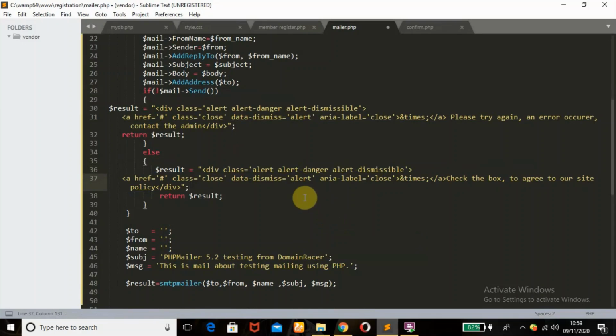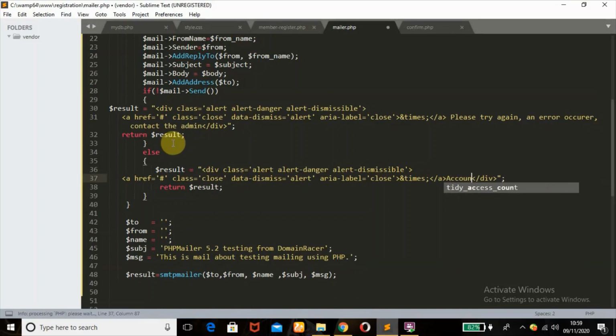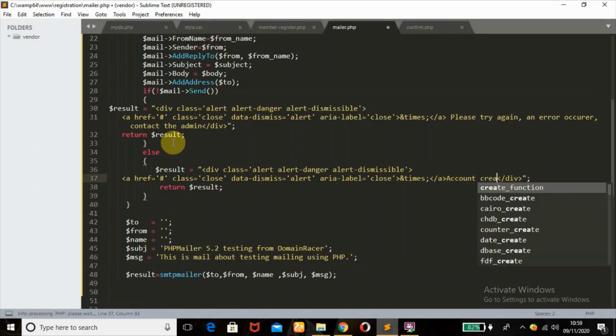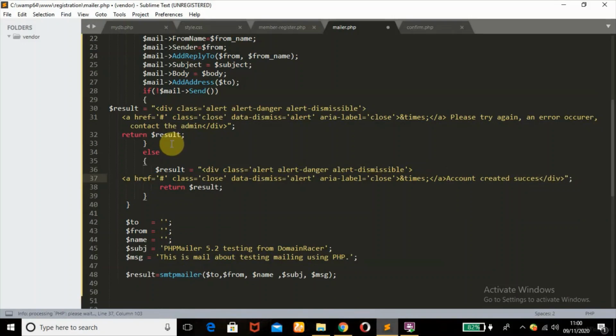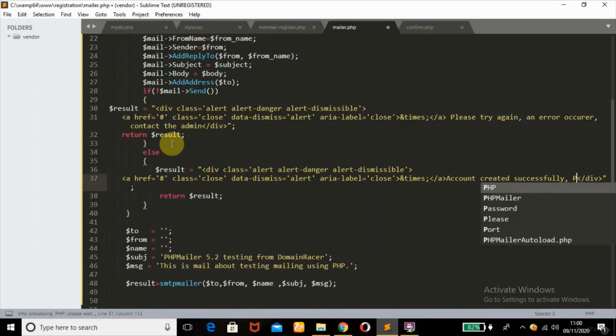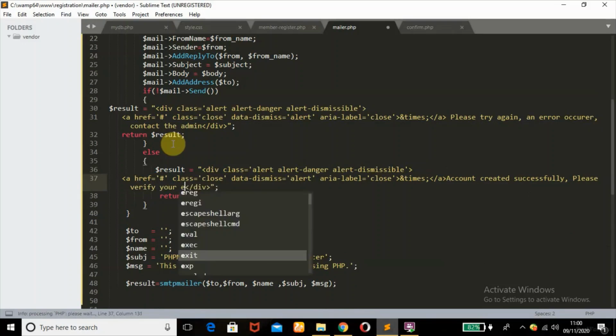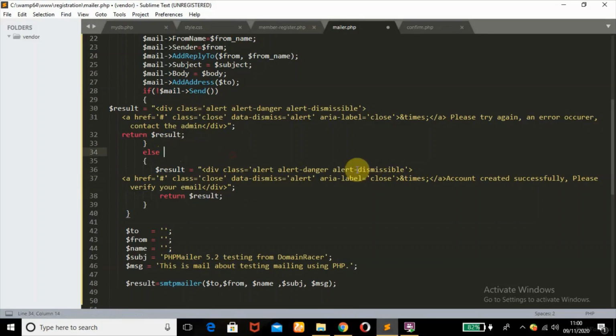All right, so now we're going to do the same here, and account created successfully for here, else account created successfully. All right, please verify your email. Okay, so I'm going to change this bootstrap class from danger to success. Okay, change it to success.